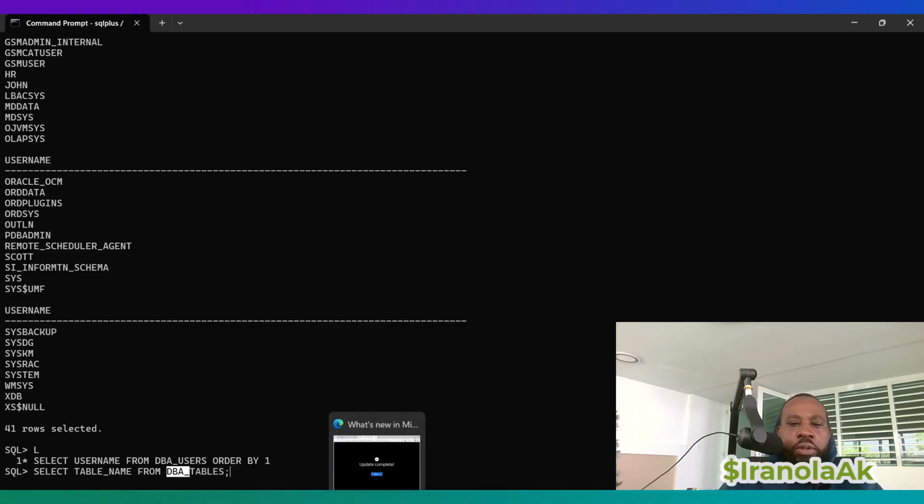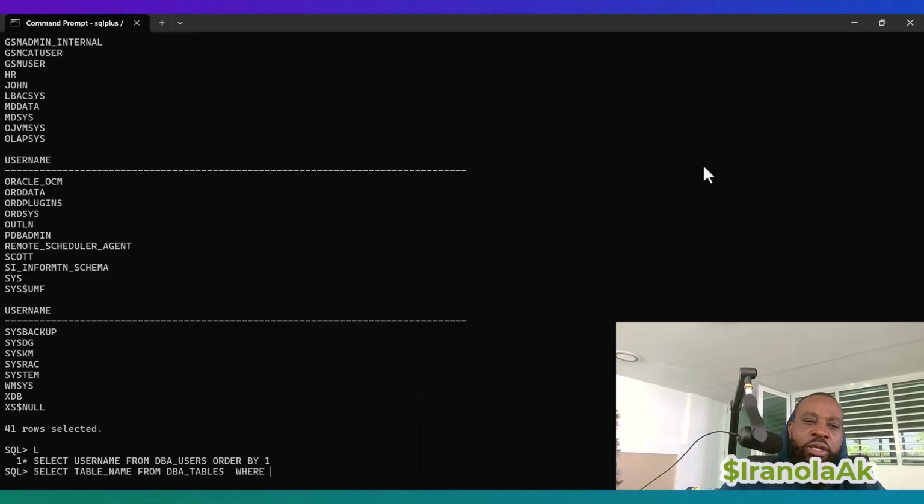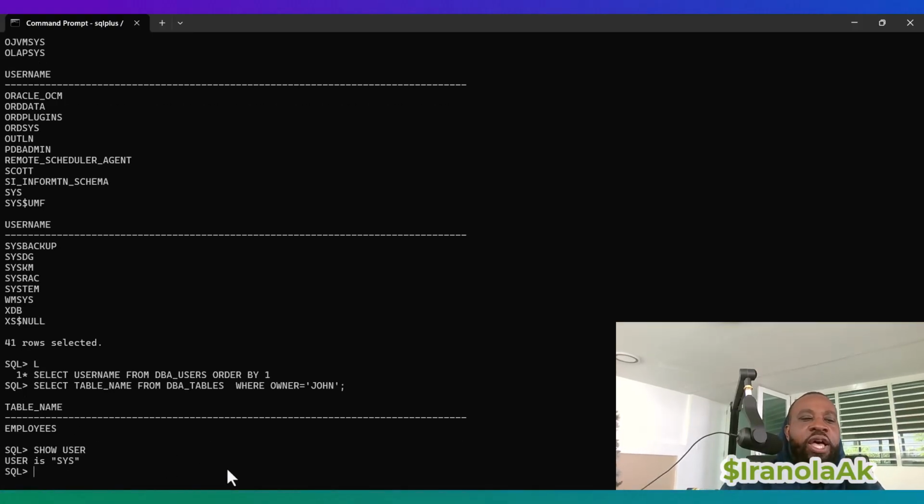Because I just want to know all the table names, and we'll talk about this WHERE clause in a minute, where owner equals John. I just want to know how many tables user John has. So user John has the employees table. Once again, if I do show user, I am still connected to sys, but because I'm sys, I can tell how many tables user John has.